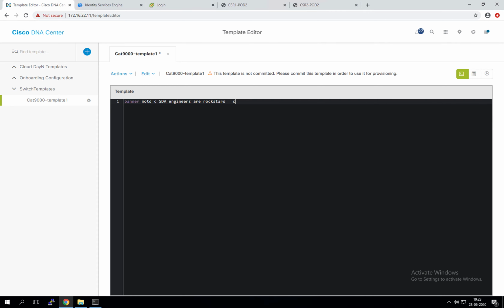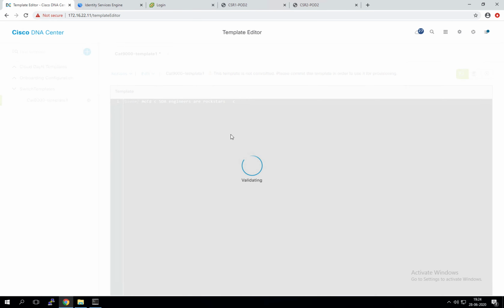Again, you can check the documentation on the templates for more detailed analysis on how to push what kind of commands. But for a single line command, you can just do it this way, right? So I'm going to put in a banner, and once I have it, probably I can save it. Okay, yeah, there you go, I can save it.